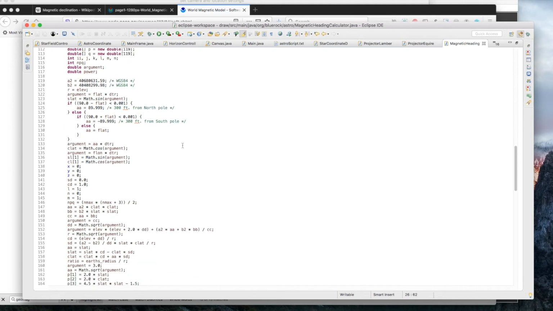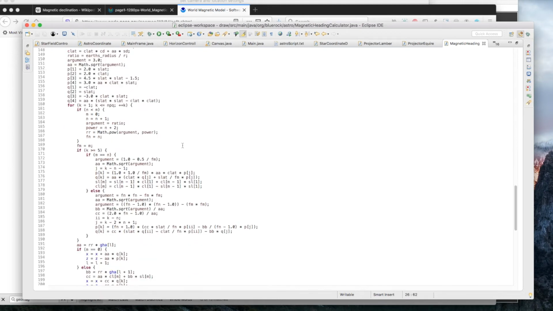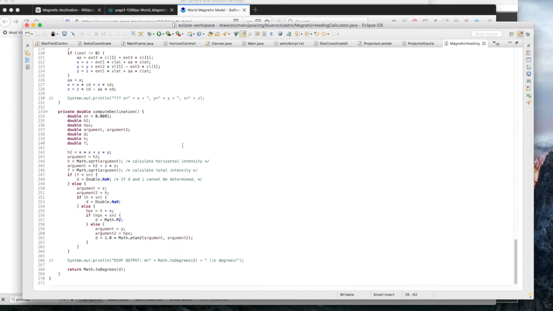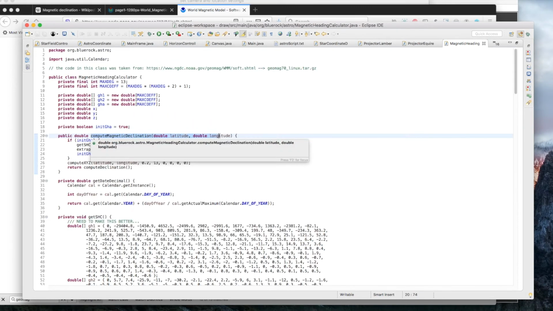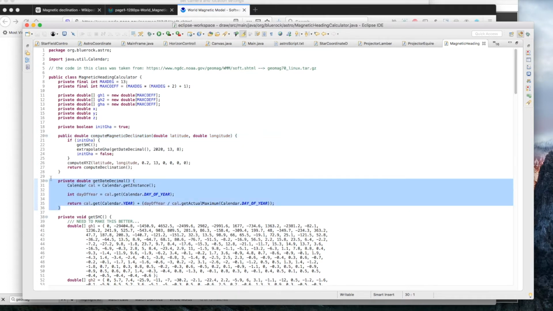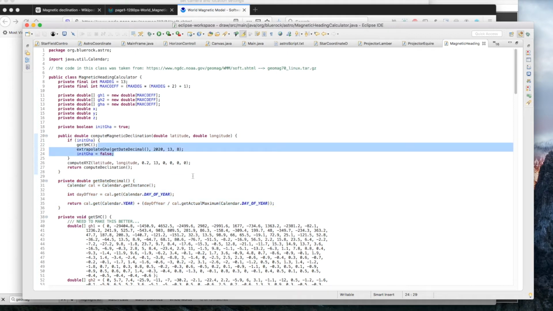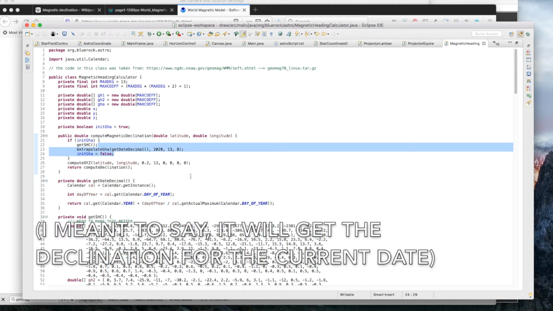So here's all the math involved. It's fairly straightforward. Given a latitude and longitude, it will go and compute the magnetic declination. So this will go and get the magnetic declination for any given date.